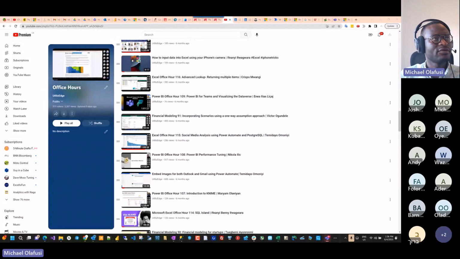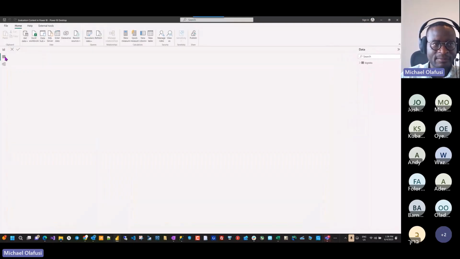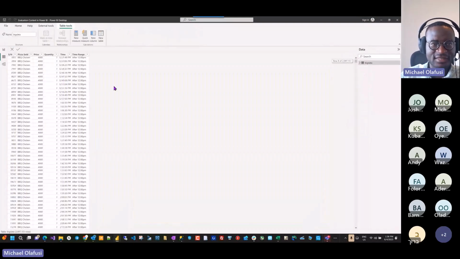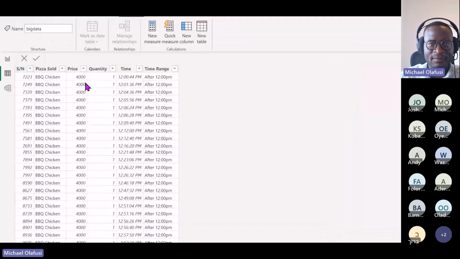Okay, so I guess maybe that's the only question for now. I'm going to go to what I now have planned for the second half of today's session. So row context and filter context. Together they are called evaluation context. So this is it. In Power BI, you will have data, so that nobody's confused about this aspect that I bring in data. Now, there's something I need you to be aware of.